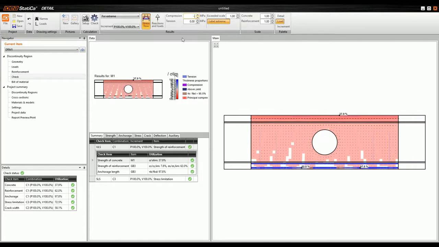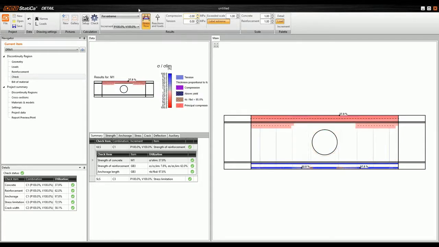So the first view that we can see is the overall check of the member. I can maybe adjust the filter a little bit, so we will display only the parts of concrete that are in compression over -2 megapascals. These filters can be adjusted in the top ribbon. So the first table is the overview of the results.